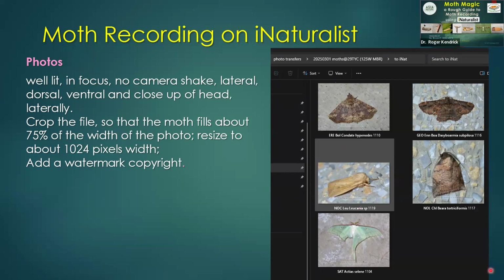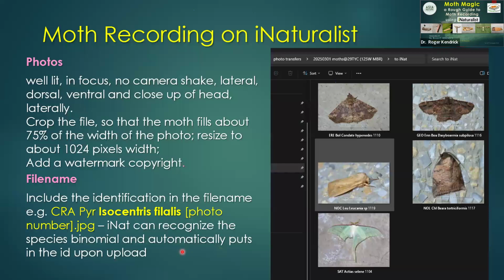Naming the file is really helpful. If you can, and you know what the ID is, include in the file name the species binomial. So here, CRA is for Crambidae. PYR is for Pyraustinae, the subfamily. So you've got family, subfamily, genus, and species.